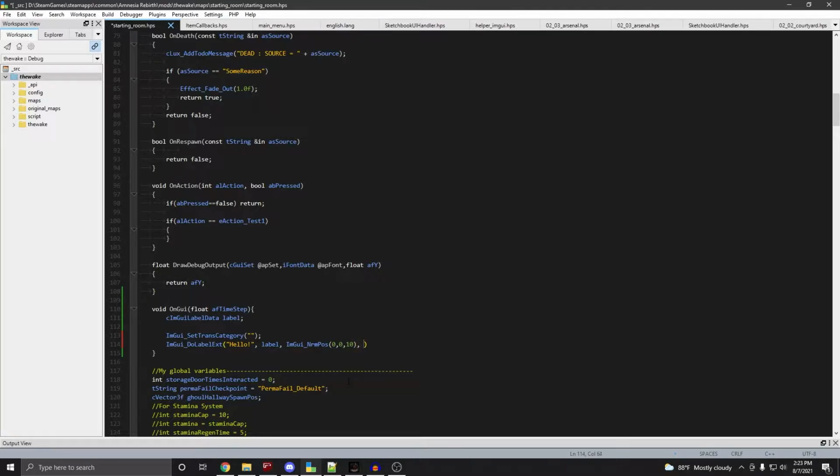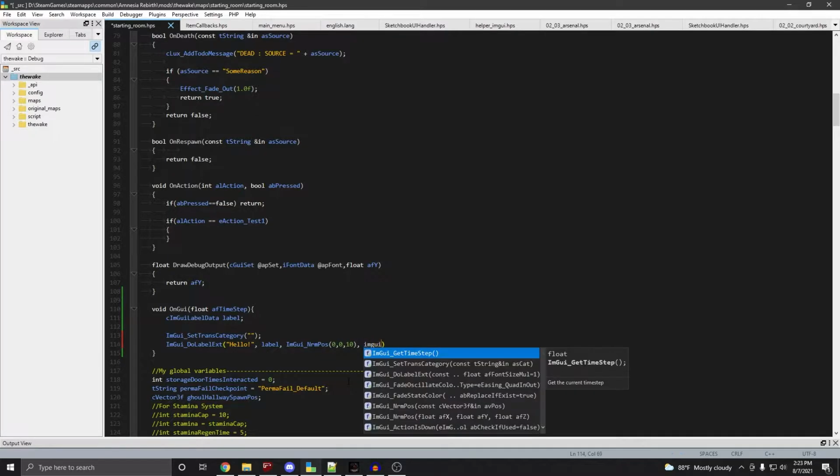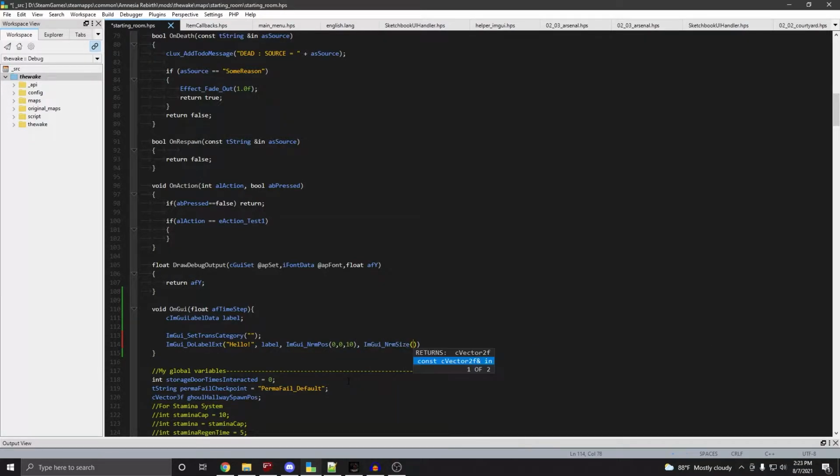I'll explain that in a moment, what that is, and we're actually going to do a few examples with it. We're going to leave that as it is for now. We're going to put comma space, and we're going to say ImGui underscore NRM size. And now we need a vector 2f for this one. So we're going to put 1.0f, comma 1.0f. So just one. Again, I'm going to explain all of these in a moment. For now, I just want to write them out so you have them here.